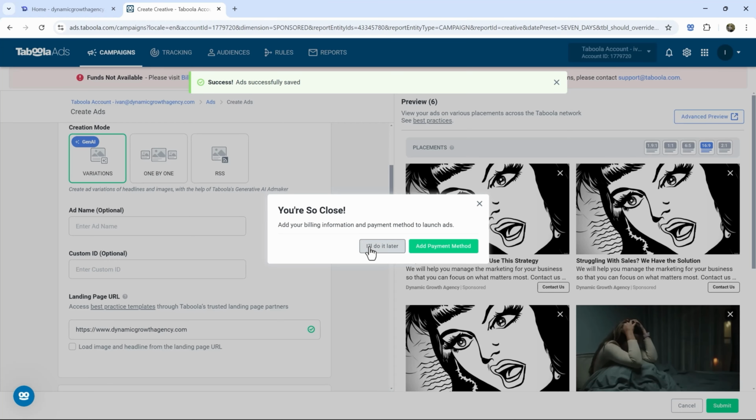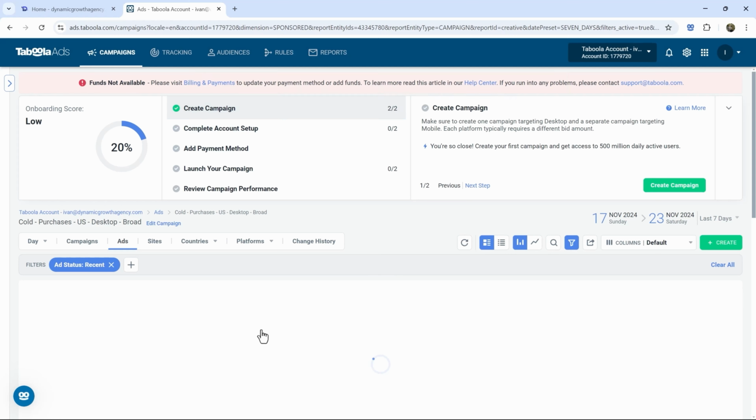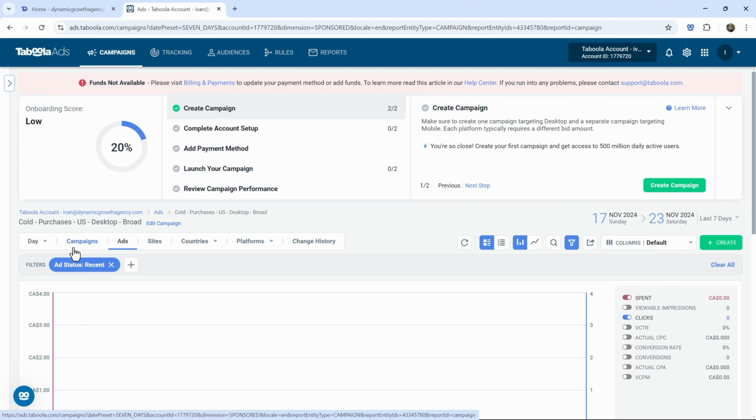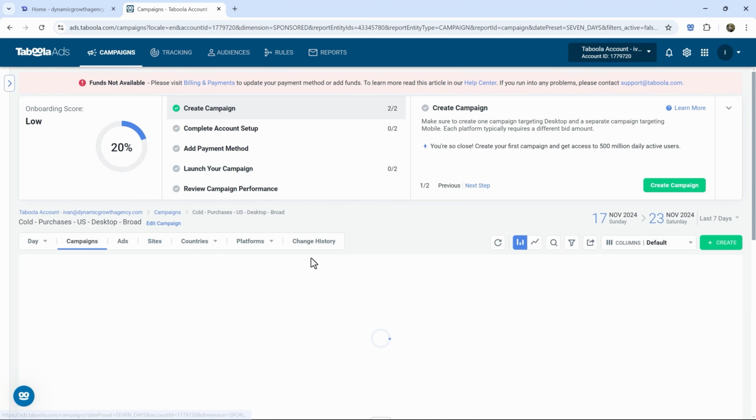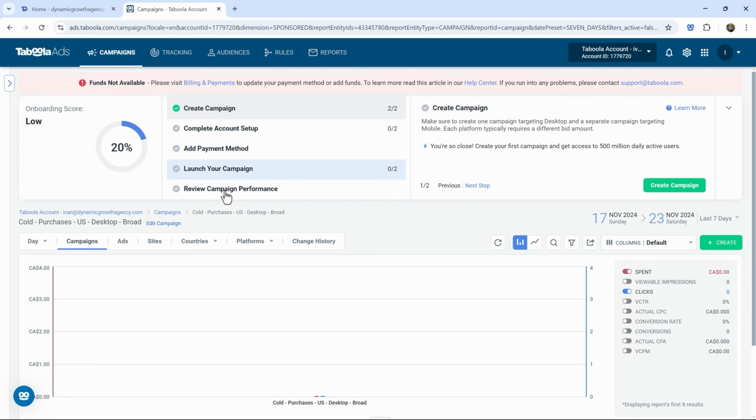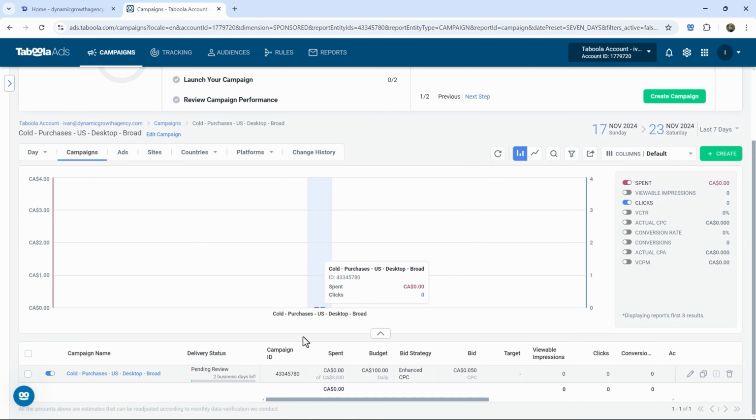And we'll just add payment details later. With Taboola Ads and all these native ad platforms, you normally have to prepay before you actually run the ads. So that's how you do that. Click on campaigns. You're going to see all your stats here. Remove that filter. Complete account setup, which involves the payment, launch your campaign. We have review campaign performance. Yeah, that's basically it.